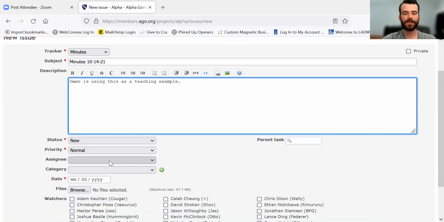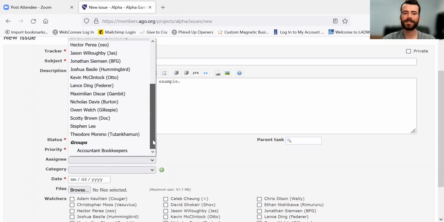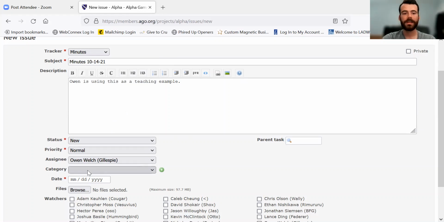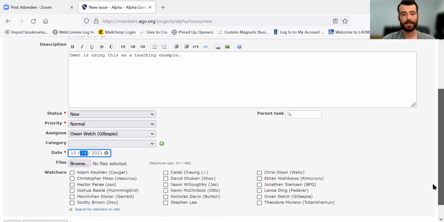All right, and then you want to assign this to your chapter advisor. If you don't have a chapter advisor, assign it to your district counselor. If you don't have a district counselor, assign it to the vice president. I'm going to assign this to myself so no one gets an unnecessary notification for this example. And then mark the date that you've uploaded it. So it should be today's date.